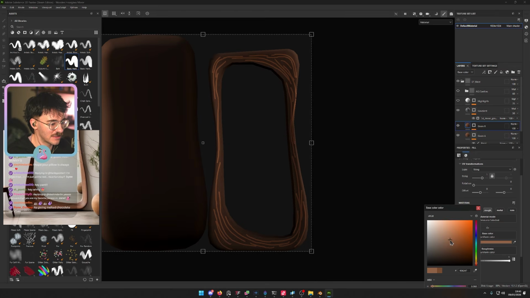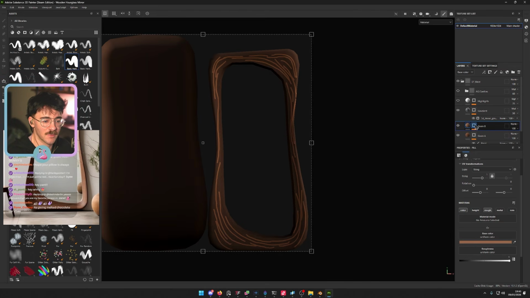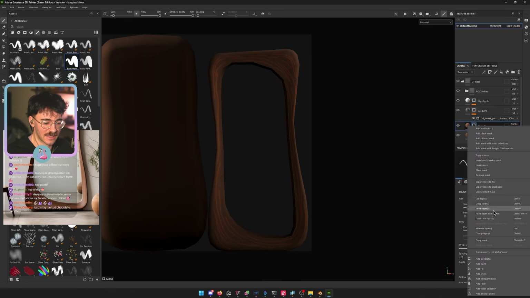Right, let's go with a slightly lighter tone now. We're going to add a new black mask and a new paint layer.